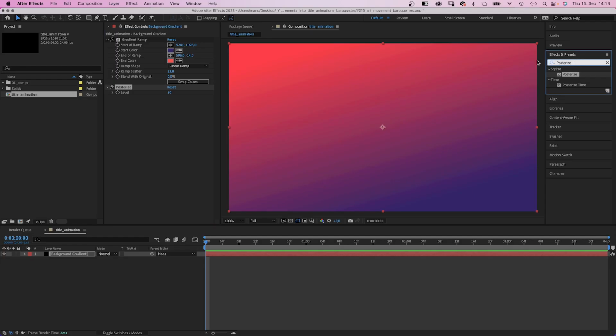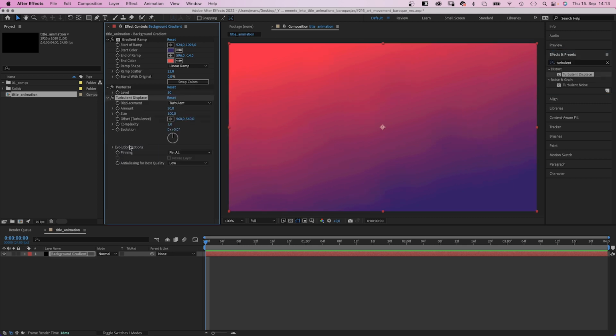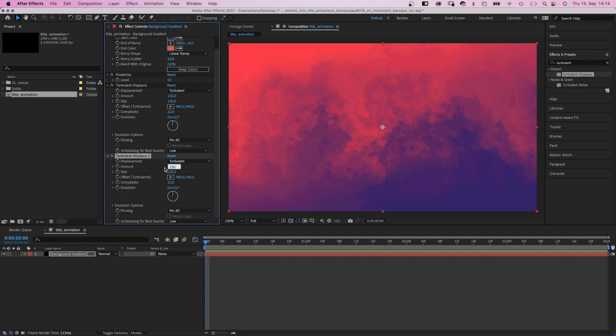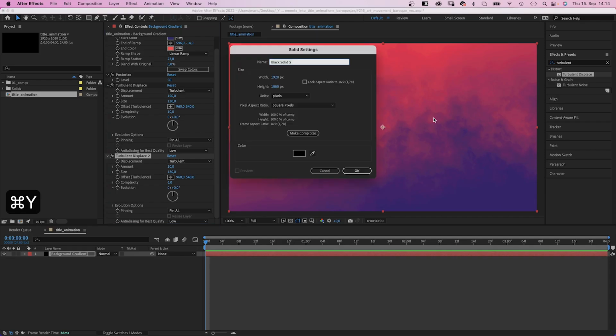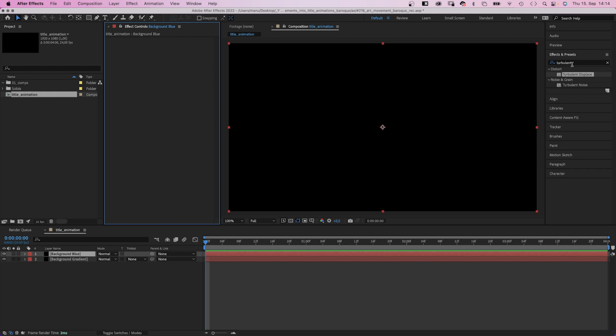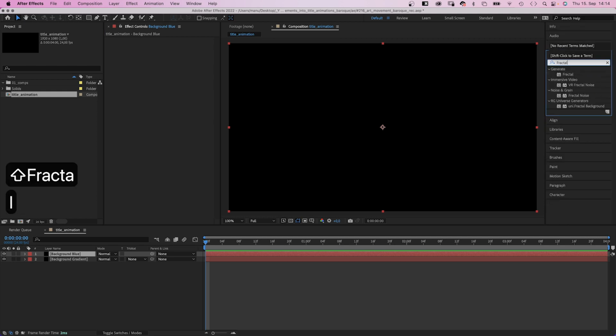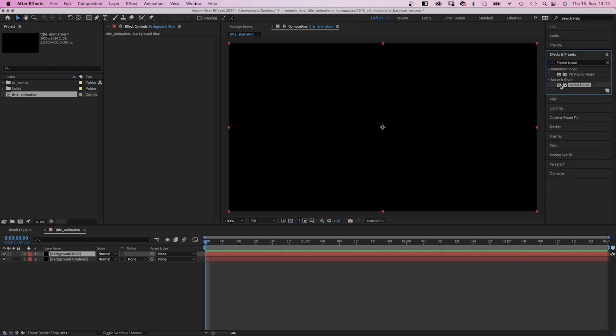We displace that with the turbulent displace effect. Amount around 150. Size around 130. Complexity 10. We duplicate the effect, reduce the amount to 10. Complexity to 6. And we have our first background layer. We add a new layer, name it Background Blue. Color doesn't matter, because we add fractal noise for another texture layer.